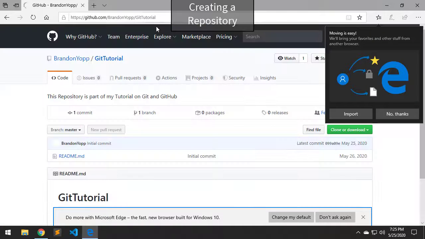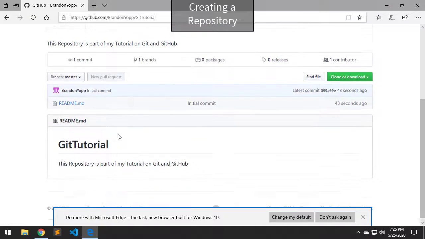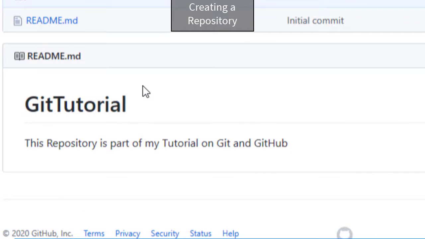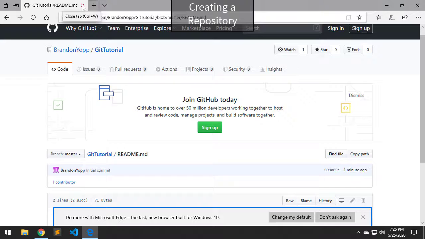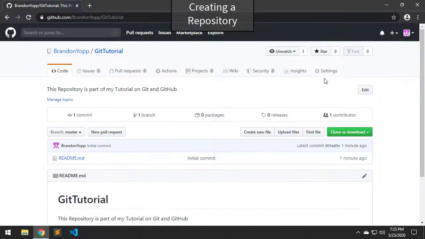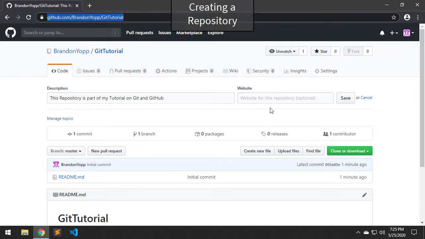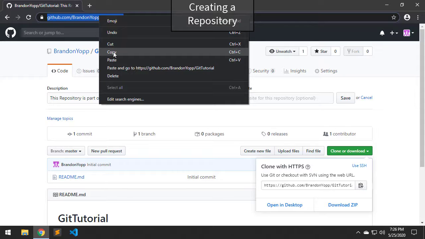Here we can see what our repository looks like from an outside user's perspective. This is what our readme.md file looks like in its formatted state. Let us copy our repository URL. We will need this when cloning it in VSCode.